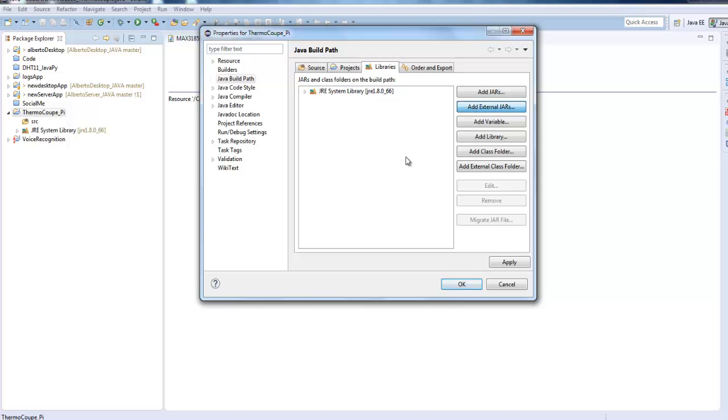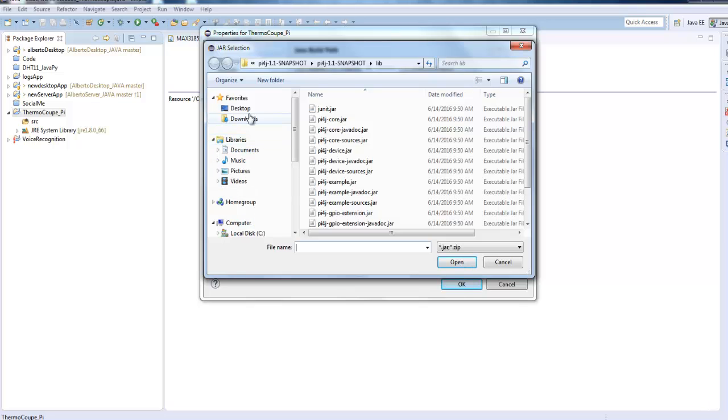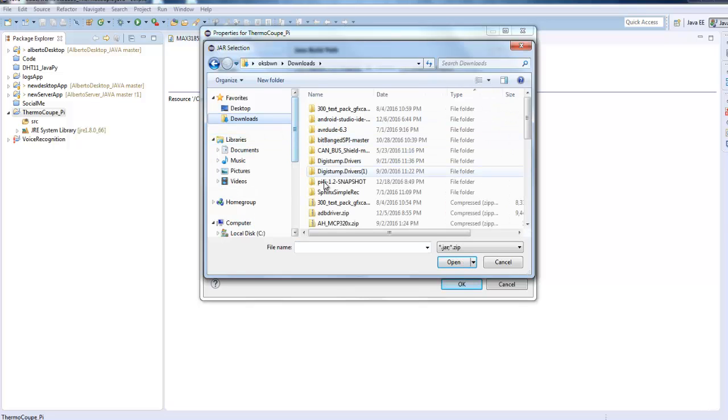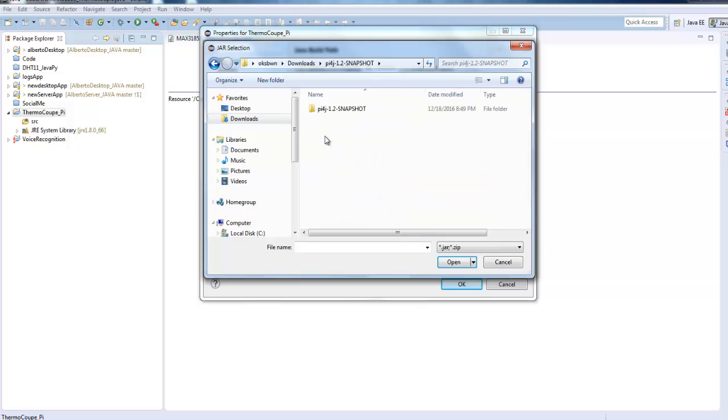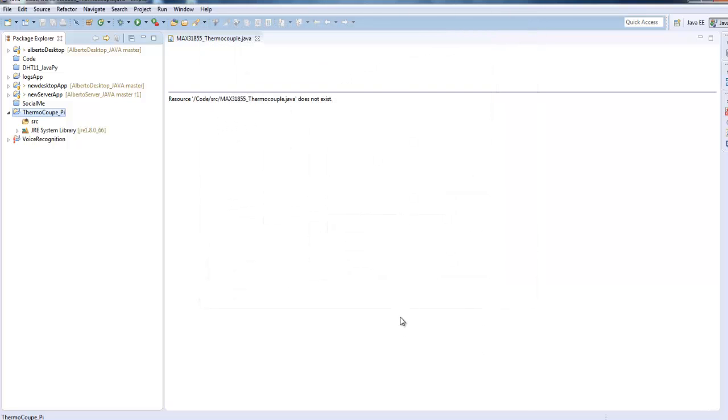Over here, add external jar and navigate to the folder where we have extracted the Pi4J. So the format is like downloads, then under Pi4J, under lib, we should include the Pi4J core.jar file. Open it up, click on OK.